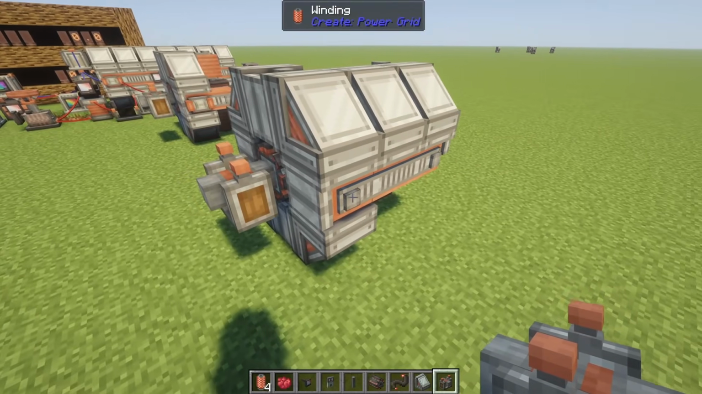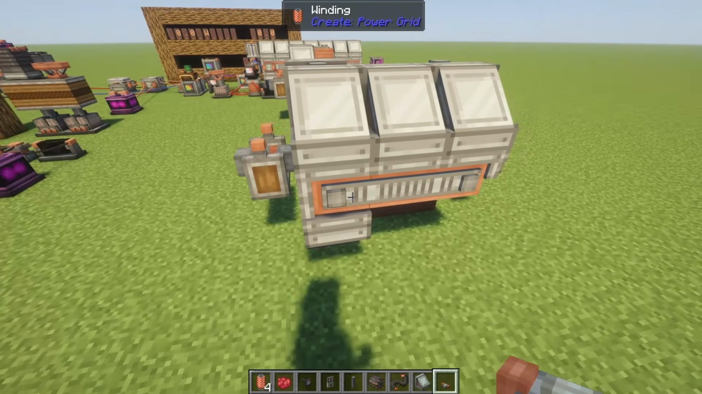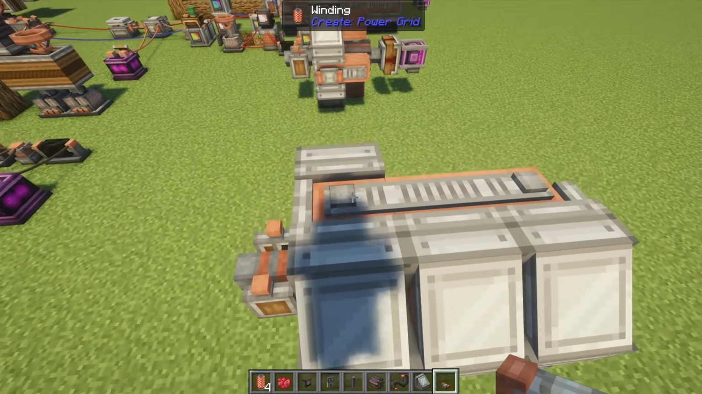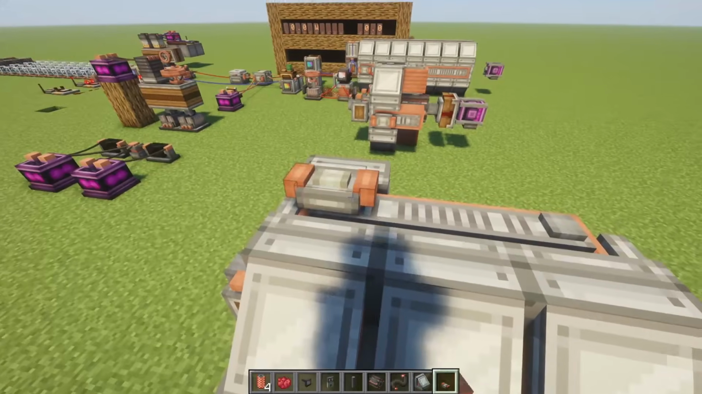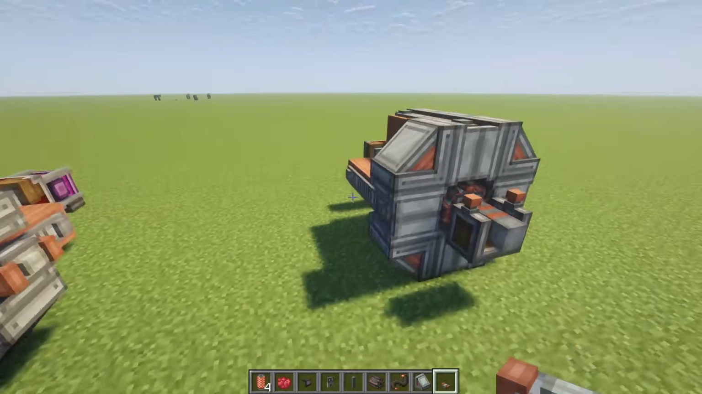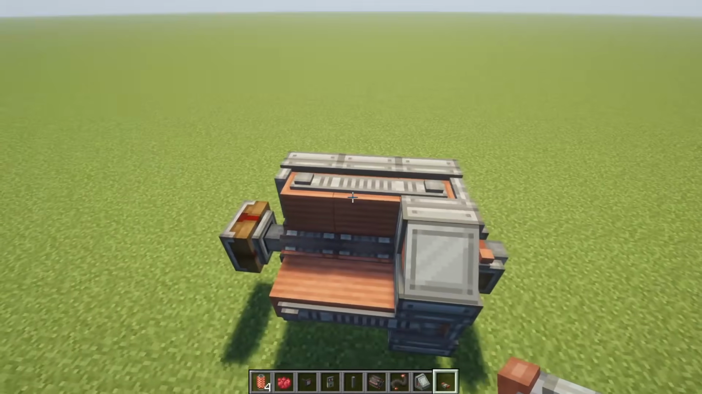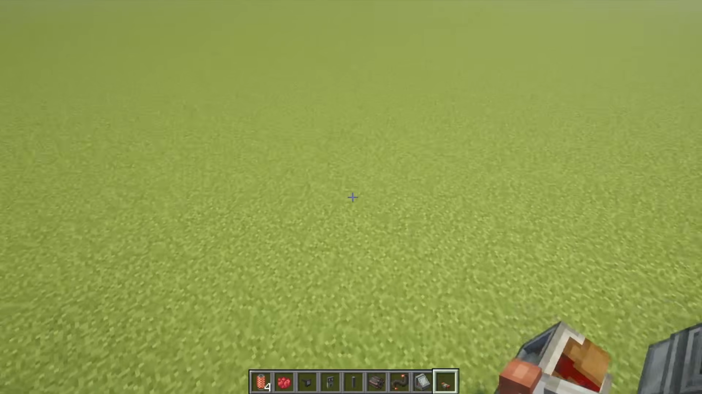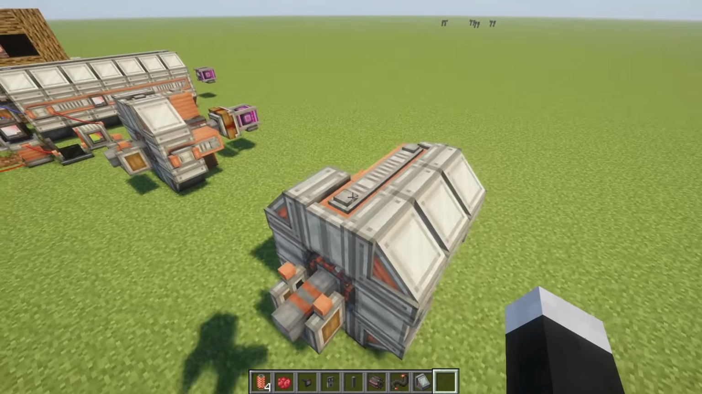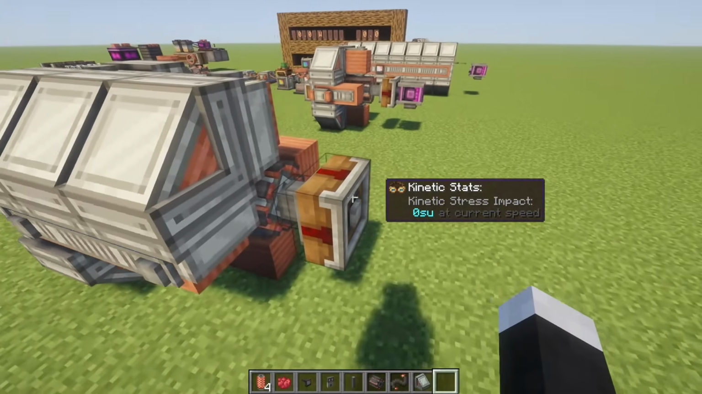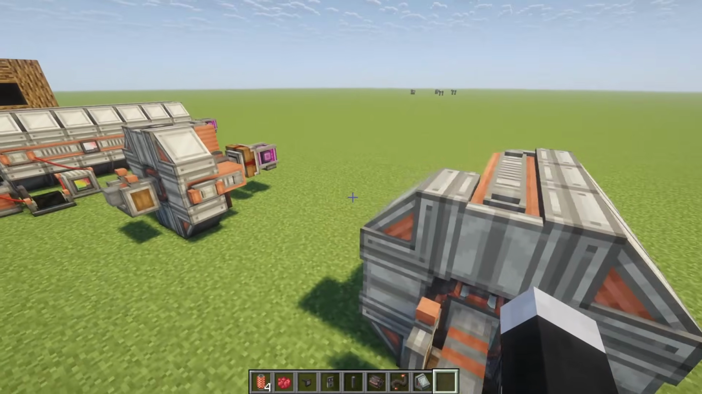And to actually power the windings themselves, you need to use a device connector. This one can be placed on the side or on the top or anywhere there's a flat surface where the coils are exposed. So that is your basic generator. You can build it from anywhere from 2 blocks all the way up to 8 blocks. The longer it is, the more stress it's going to require, but it's also going to generate a higher voltage. So do keep that in mind.